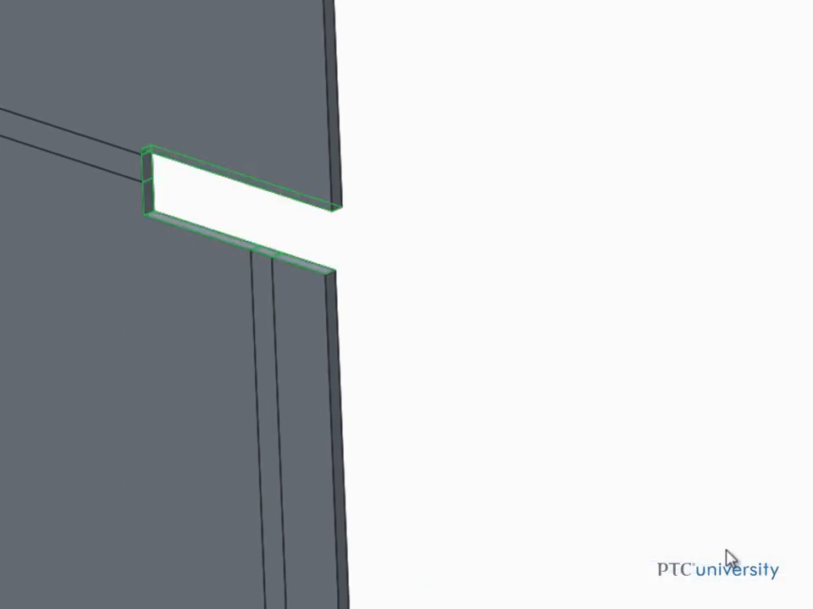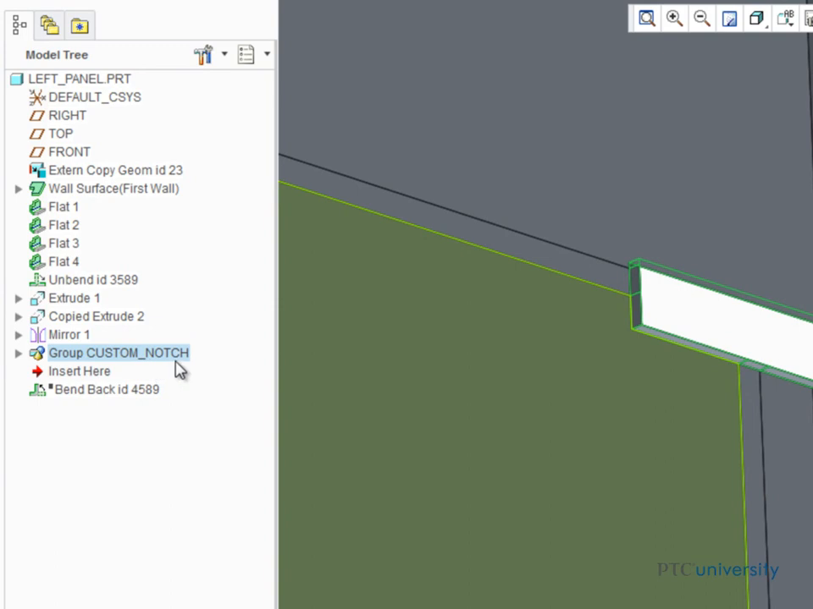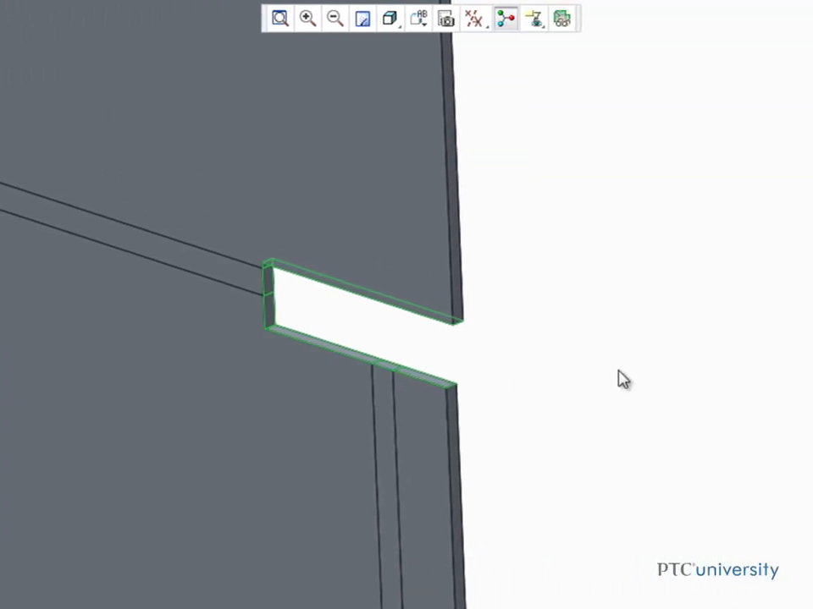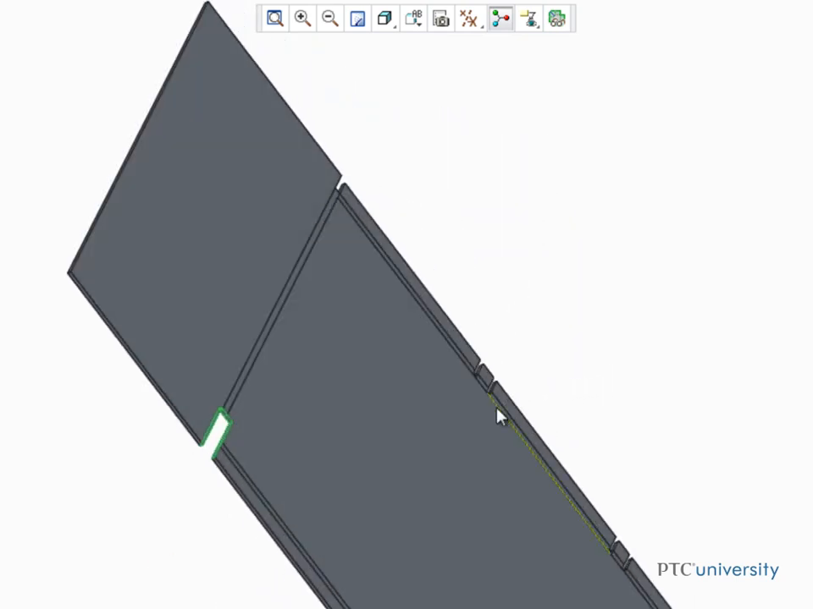After you complete the feature, you can see that it's listed here in the model tree as a group named Custom Notch. When the manufacturing process utilizes specific tools that are reused throughout the process to add punches and notches, Creo Parametric makes it easy to create your own custom tools that emulate the process and reduce design time.